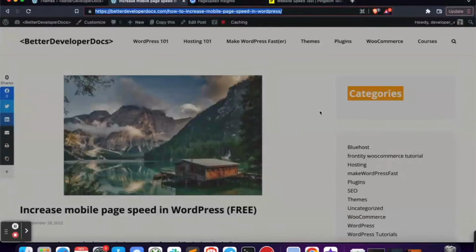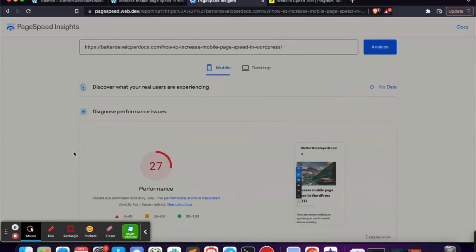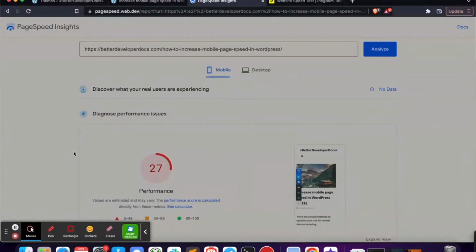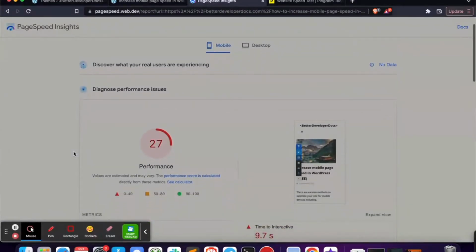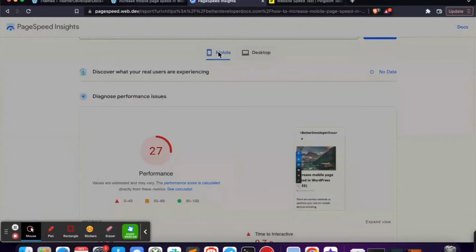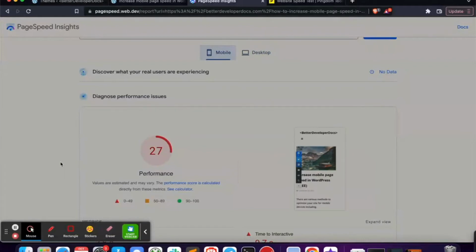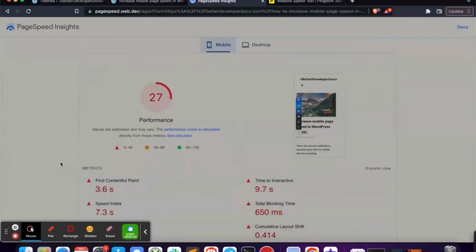So let's have a look at this particular website in those tools as a before synopsis of the performance in these tools before we did any of the optimizations. So you can see I've put the URL there, hit analyze, and you can switch between mobile and desktop scores here. Desktop, we're getting 83, and mobile, we're getting 27. So lots of room for improvement there.